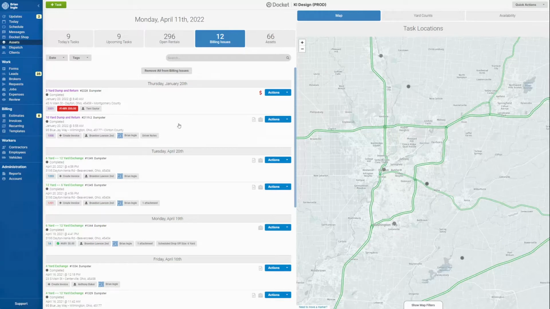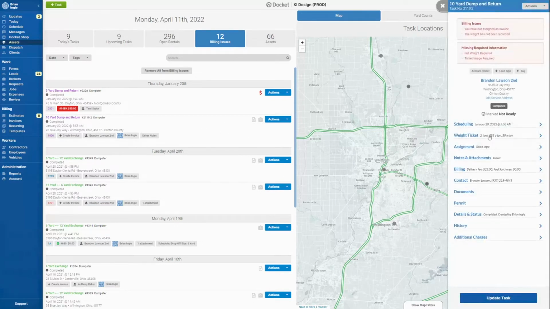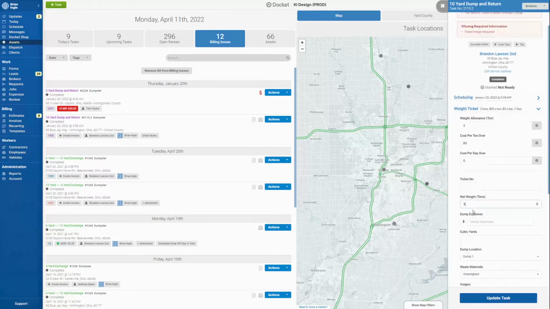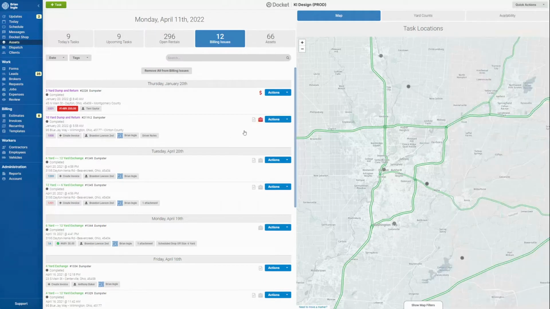So for us, we're gonna select this 10-yard dump and return here. This one's got no invoice and no weight recorded, but I'm gonna add a weight here just so we can turn it on to give us a weight overage. So our allowance is 2 tons, so I'll put 3.25. And now you can see that we have a weight overage we need to charge.